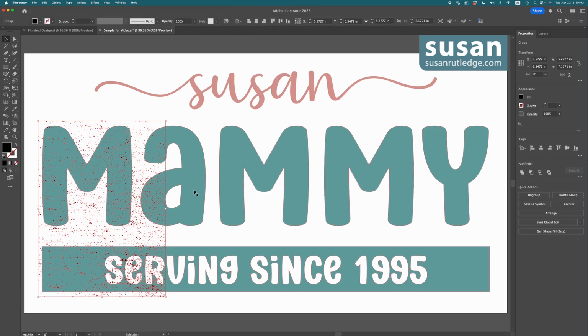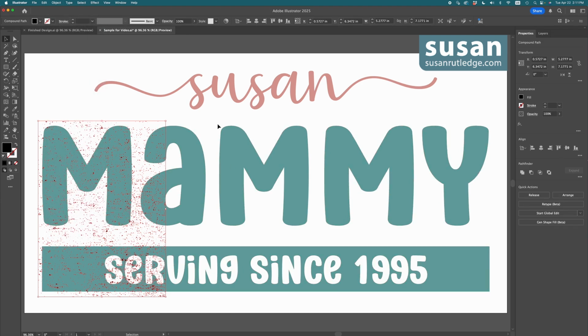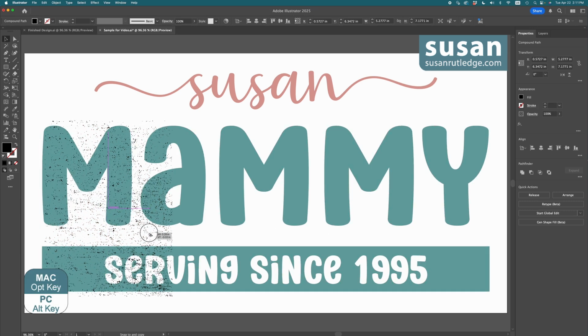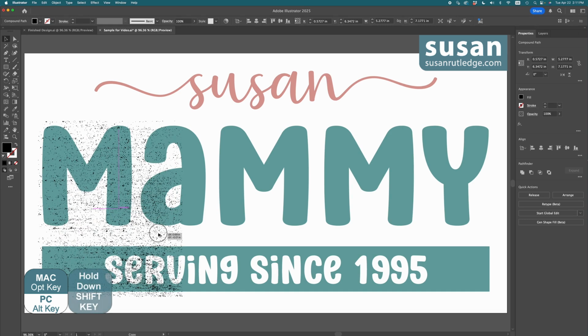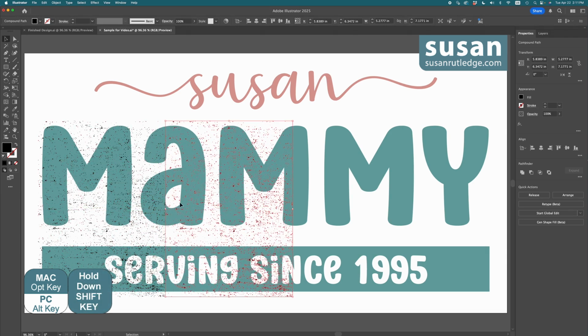Now, just like we made the back design a compound path, I have to do the same thing for this grunge layer. So with it still selected, I'll go up to Object, down to Compound Path, and click Make. Then I'm ready to copy this layer so that we cover the rest of the design. So I'll grab hold of it and hold the Option key down as I drag out a copy. And I'll hold the Shift key down because I want it to drag in a horizontal line until these two pieces meet.